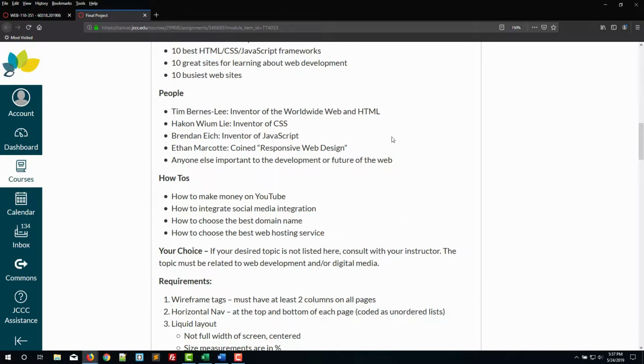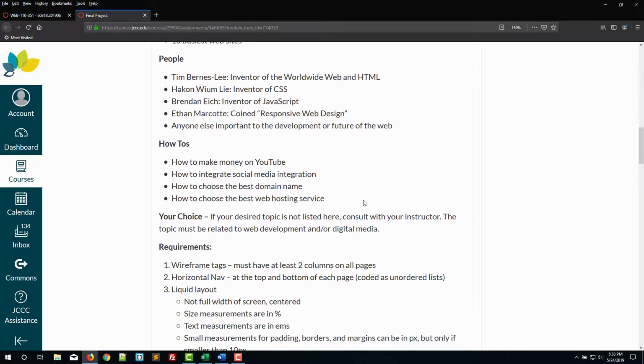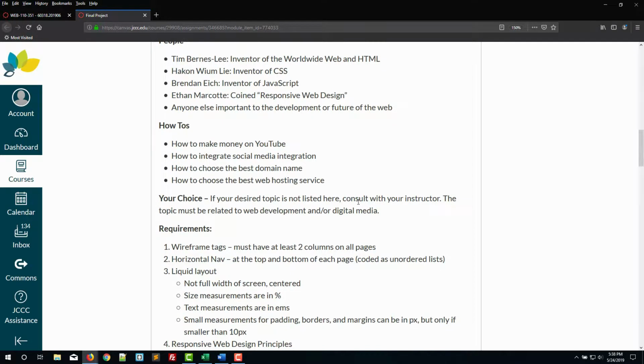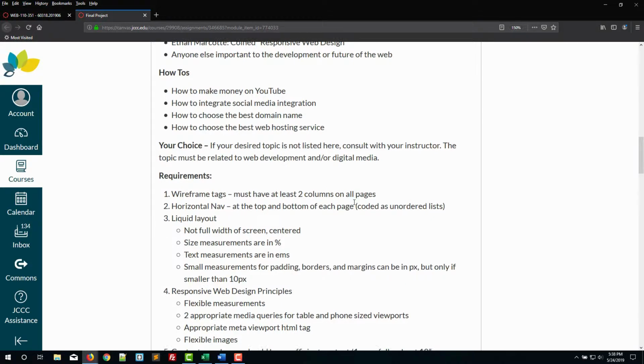Then you could also take a look at individuals who are influential. So here are a list of noteworthy names: Tim Berners-Lee, Håkon Wium Lie, Brendan Eich, Ethan Marcotte, anyone else important to the past, present, or future of the web. How-tos: how to make money on YouTube, how to integrate social media integration, how to choose the best domain name, how to choose the best web hosting service.